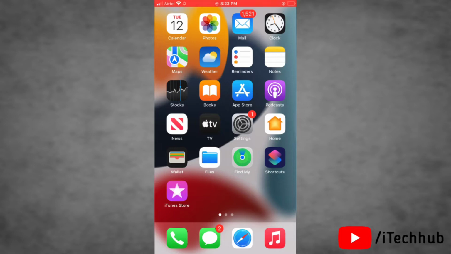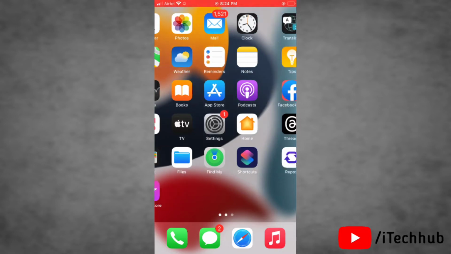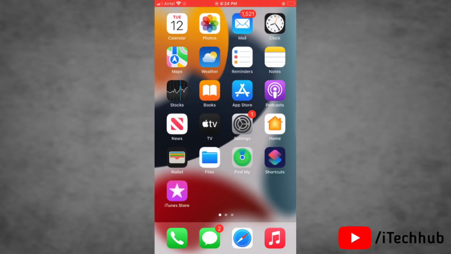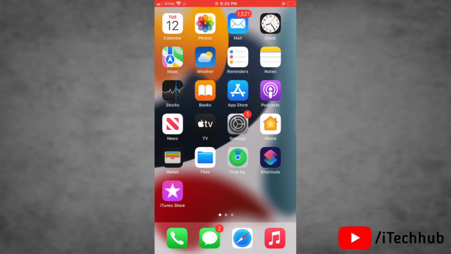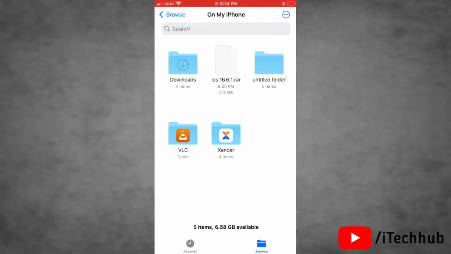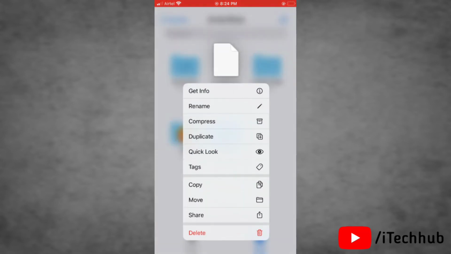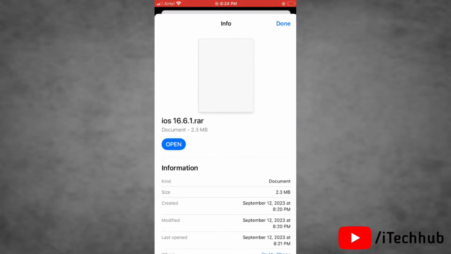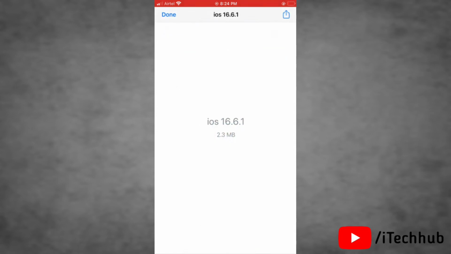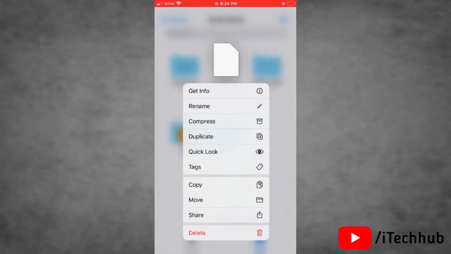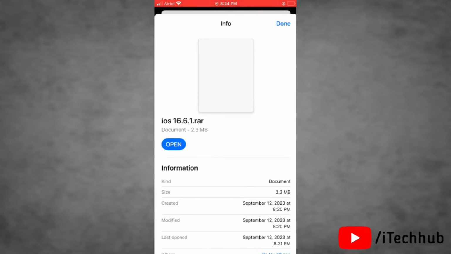Today in this full video I will show you how to open RAR files on iPhone with iOS 16. A lot of iPhone users are facing this issue that RAR files aren't opening on their iPhones. Here as you can see, this file isn't able to open right now. So now I will give you the solution to open RAR files on your iPhone. Please watch this full video to learn how it works.